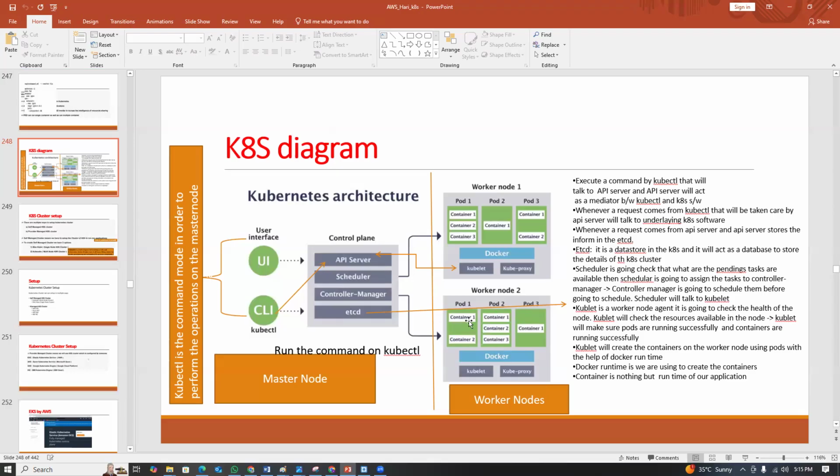Now, how to install Kubernetes? Kubernetes is a container orchestration management tool. What is that, guys? A container orchestration management tool. So it will manage the containers. So who will manage the containers, guys? Kubernetes. Kubernetes will manage the container orchestration. So how can we install Kubernetes?